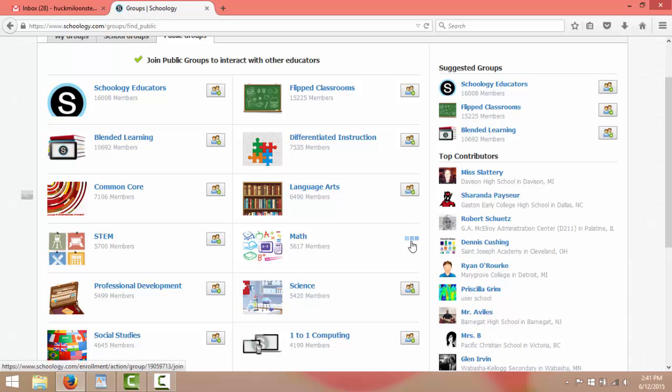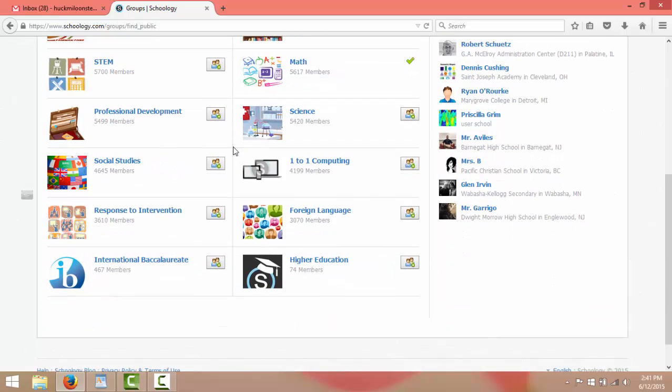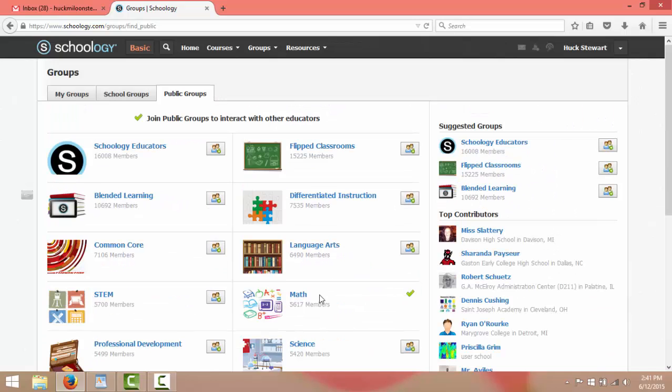I'm going to join the math group since I'm a math teacher. There's other groups that also interest me that might go along very closely with what you're trying to do with Schoology. The flipped classroom. The Schoology educators is a good one to get help from people who have encountered these same issues with Schoology as you, so if you're trying to find a workaround.